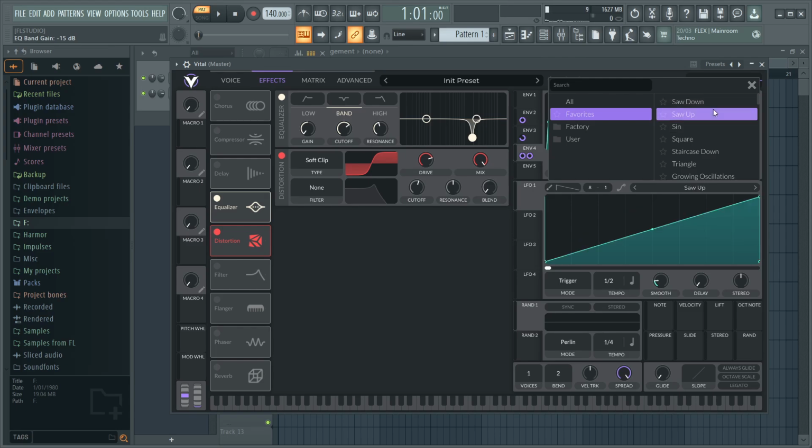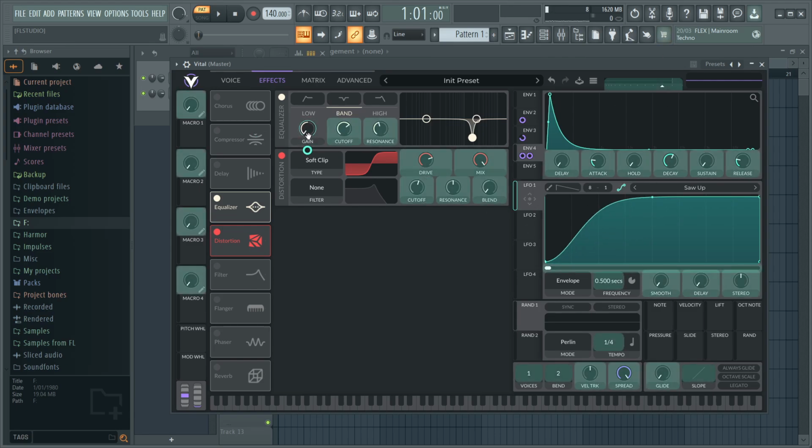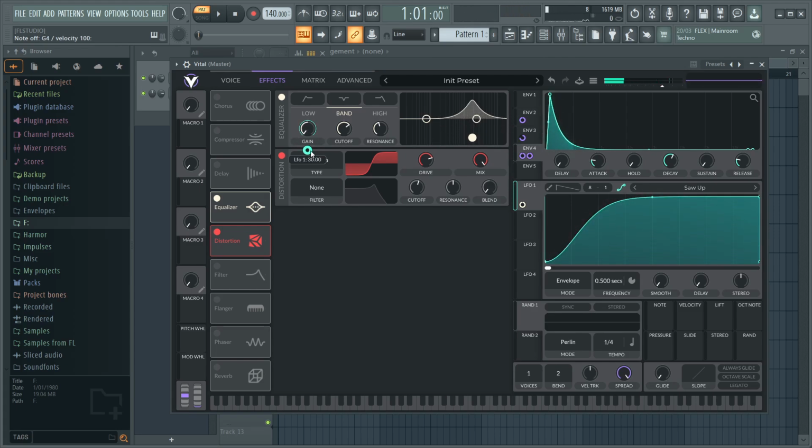then use an envelope for this, set it to saw up, turn the smooth all the way down, set it to envelope, seconds, and sine mode, then turn this all the way up. Then modulate the level of the EQ band. And change how we want this to be, also how far we want it to go up and what level we want it to start at.